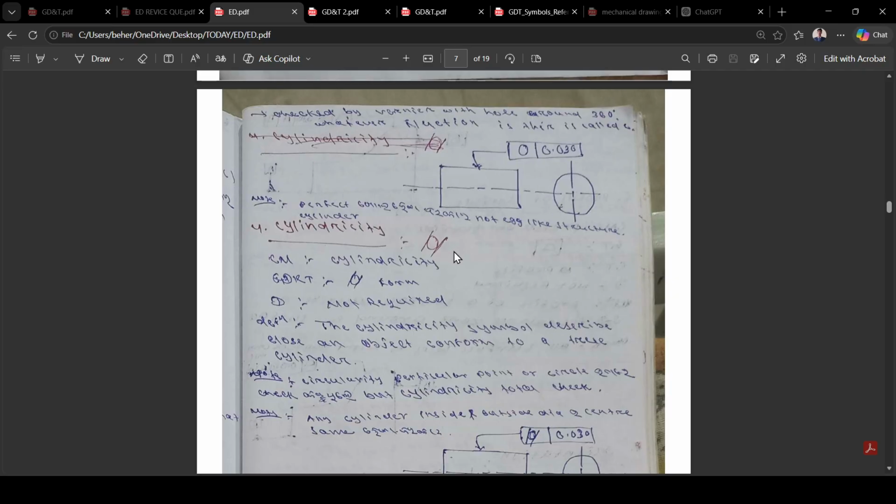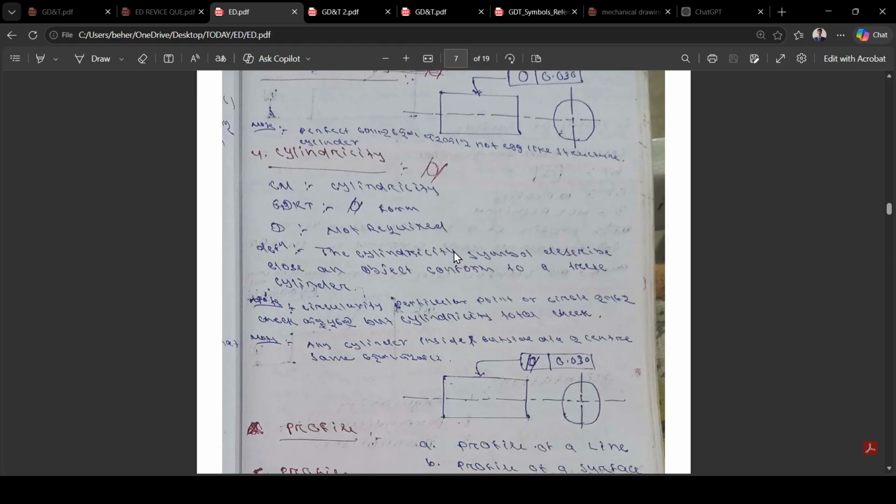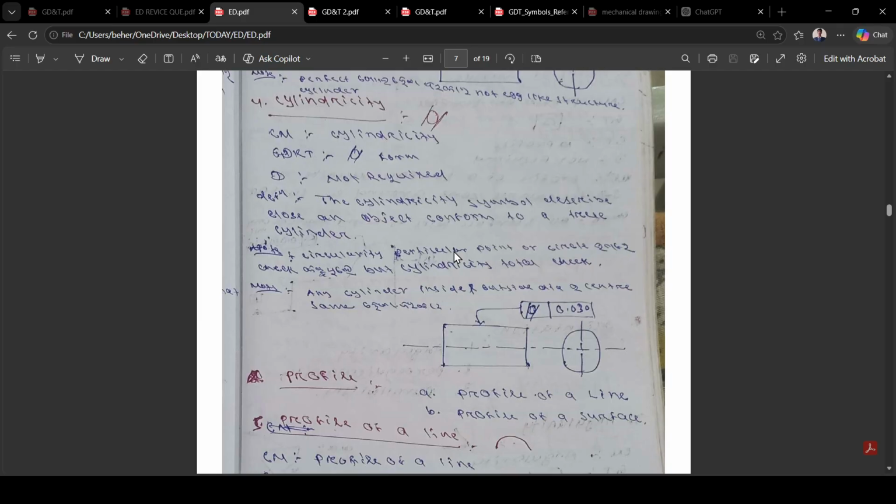Another one is cylindricity. What is cylindricity? The GD&T symbol for cylindricity is this, and the diameter symbol is not required. Definition: the cylindricity symbol describes how closely an object conforms to a true cylinder.